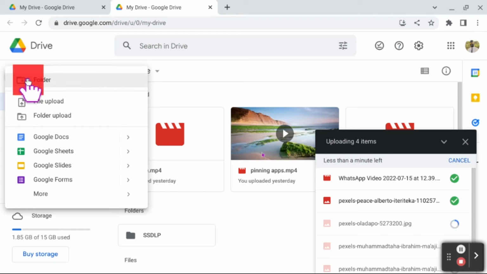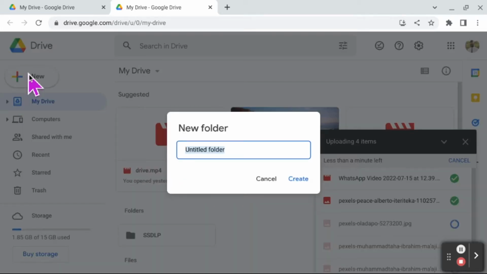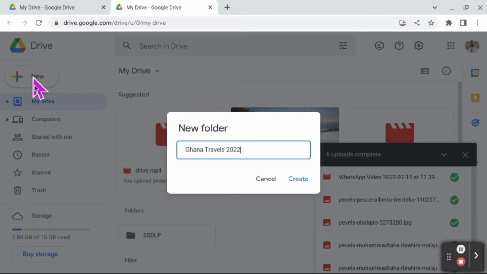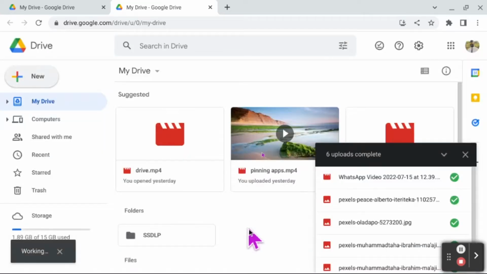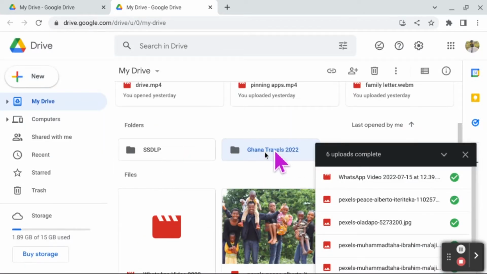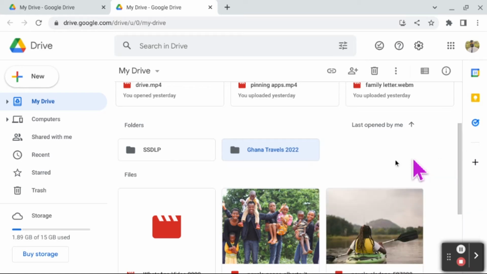So I'm going to click on the folder, and we're going to name this folder Ghana Travels 2022. It's a great way to keep all of your emails and pictures organized by the date and where you were. And I'm going to click create. And down here, you'll see, there we are, this file folder pops up. So these have all uploaded. 6 uploads are complete. I'm going to close out this box.